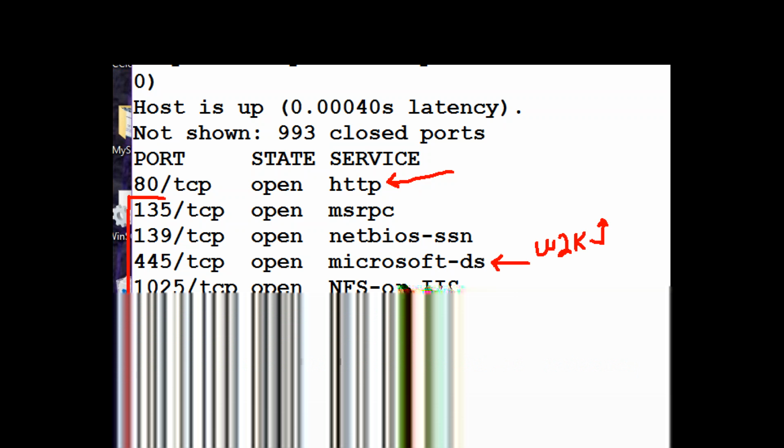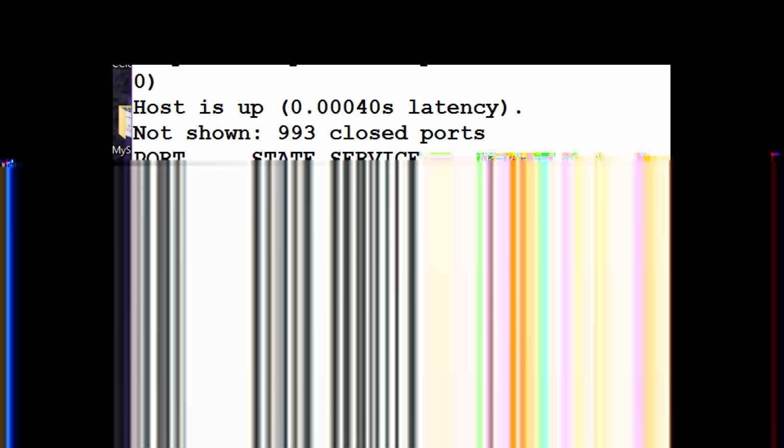Okay, so Win2K and above, right? Letting you know, and higher. Okay, then when we saw 1433, what's this? Oh, SQL. Yeah, SQL.